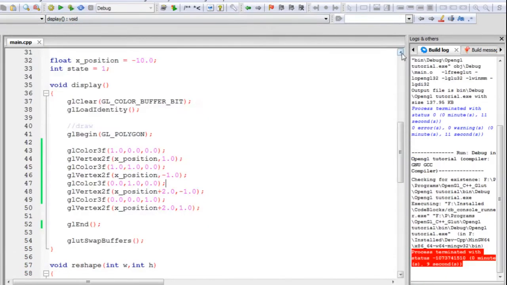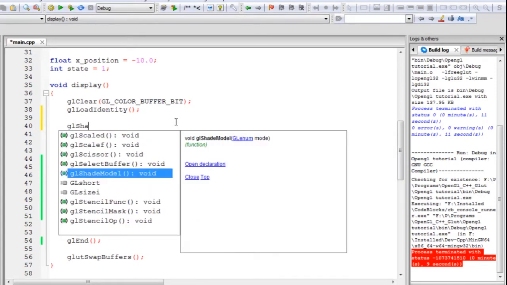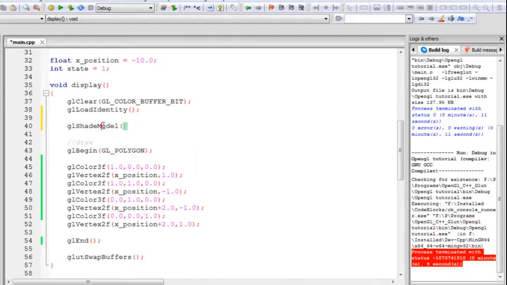And the next thing I want to tell you is that this type of shading which enables the blending of color is called smooth shading. You can actually change this shading. This is also a state variable in GL, which is glShadeModel. So this function will be used to change the type of shading. So currently it is GL_SMOOTH. This is the default shading type, which means that the blending will occur.